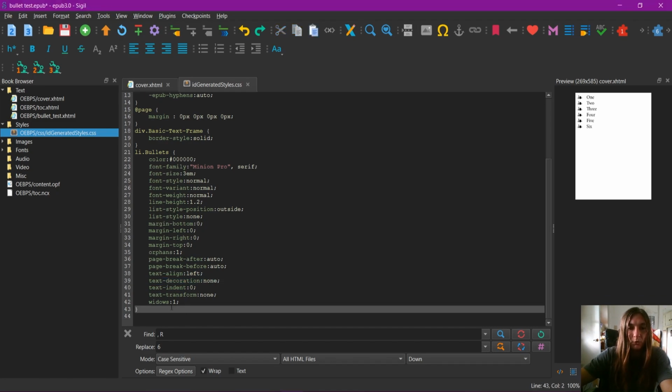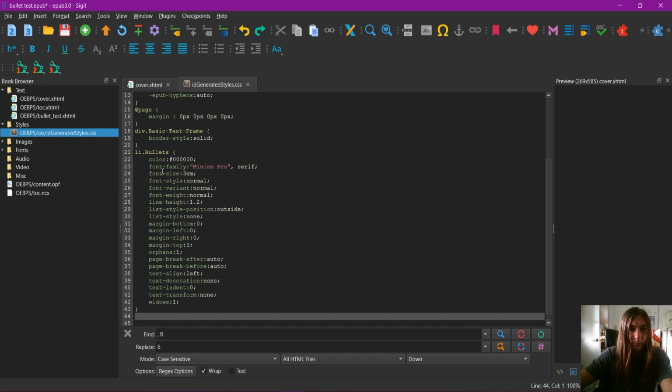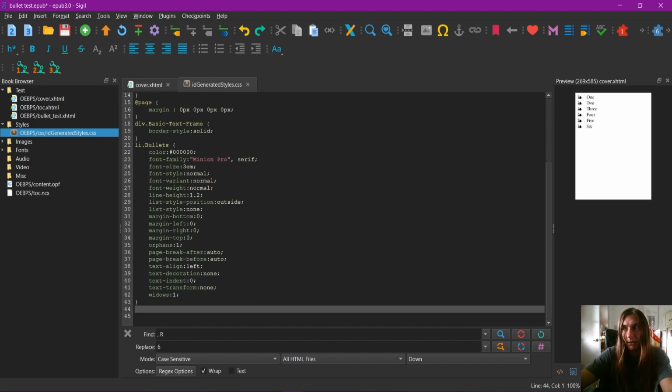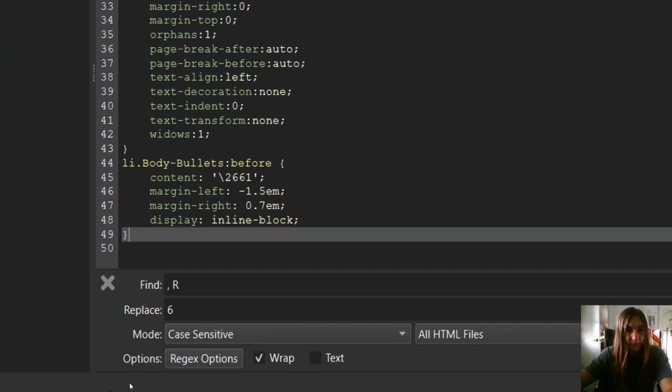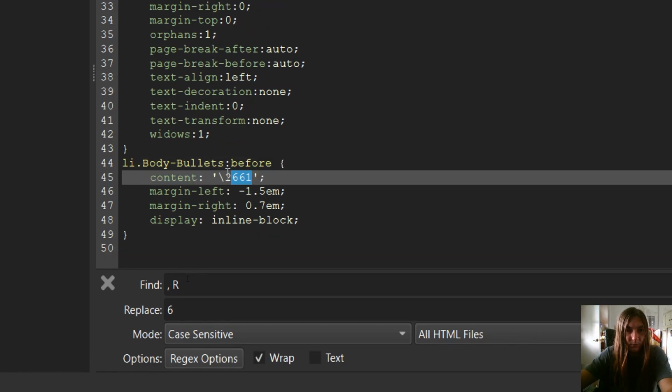Next, we are going to add directly after our bullet style. We're going to add a bullet before style. I'm going to paste this in here and then zoom in where you can see it. This is what you need to add in order to add a custom bullet.